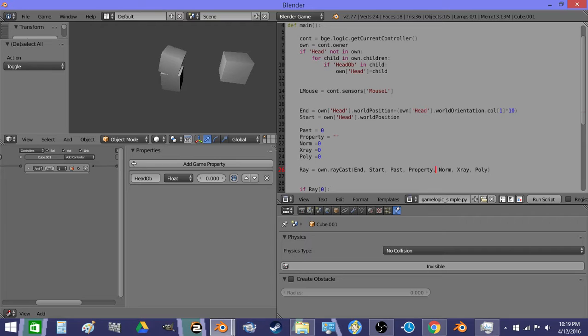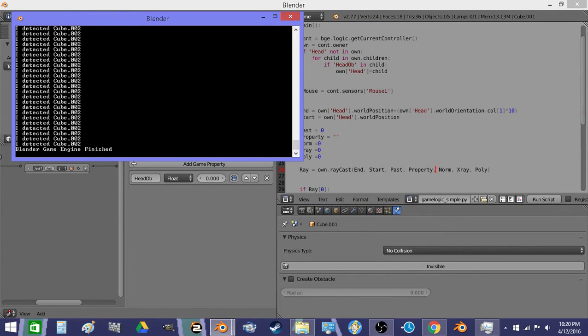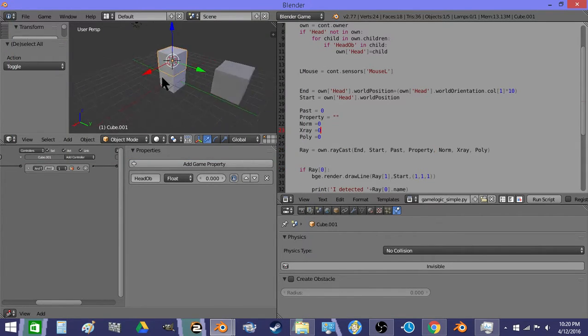So there we go. We're casting a ray and we're hitting an object, and it should be printing its name. Yeah, I detected Q.002. So there's a basic ray cast, right? So we could do a lot of stuff from here. Like say you want to make a gun.